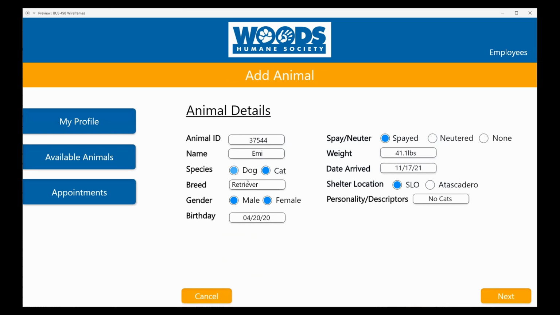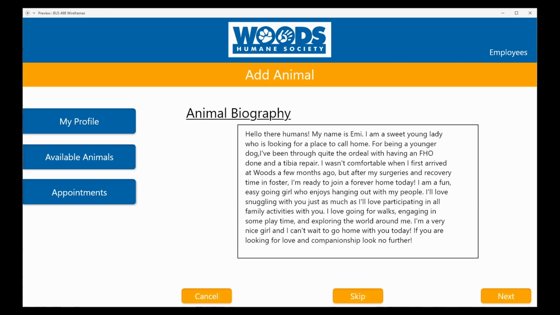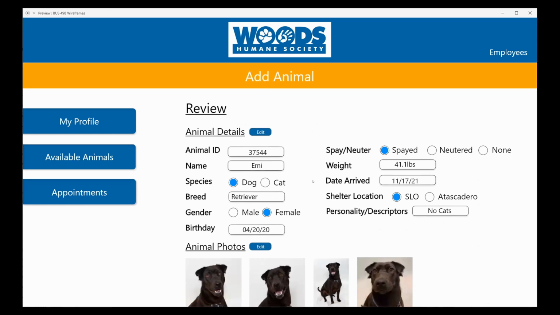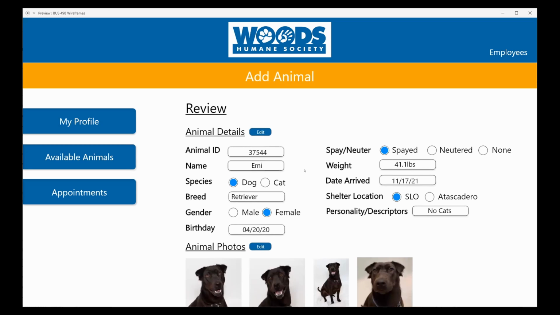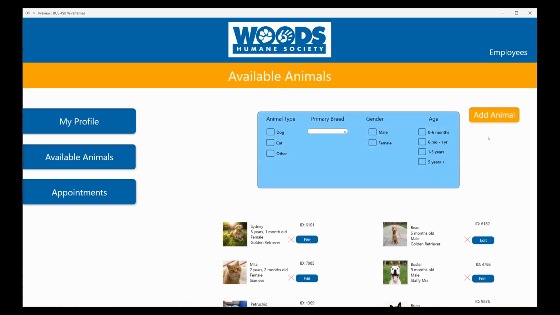And then once they click through and fill out some of this stuff, they can hit next, and they can take a photo of the animal and upload it for their profile. And they can write a little biography if they want, but they could also just hit skip if they don't want to do that. Also medical waivers, if the dog or cat has it. They can also skip, or they can go next. And this is where the employee would review all the information and make sure that there's no errors. And if there is one, they can obviously hit edit and it would take them back to that page.